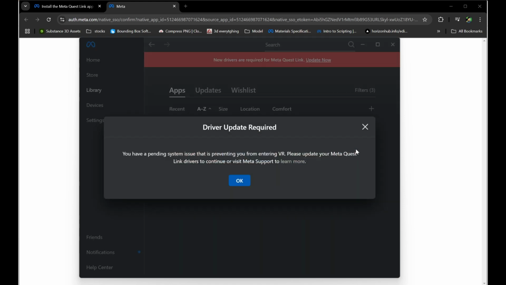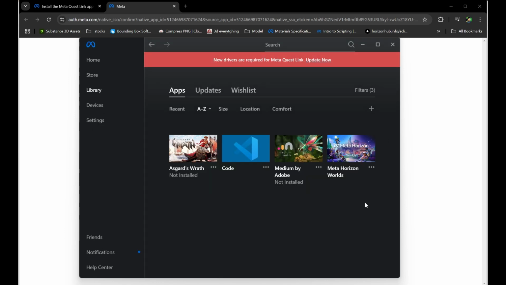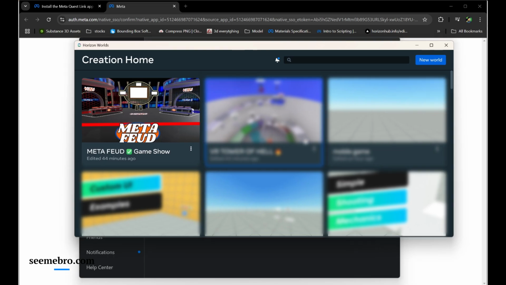If you click on it, you get this error here that your computer's not powerful enough to open it. But what we're going to do is click those three dots right here, and then you're going to see these options. We're going to start in desktop mode. So we're going to let that do its thing here, and there we go. This is the creation home, that creation tab.